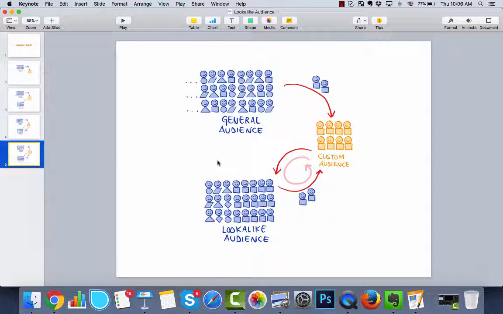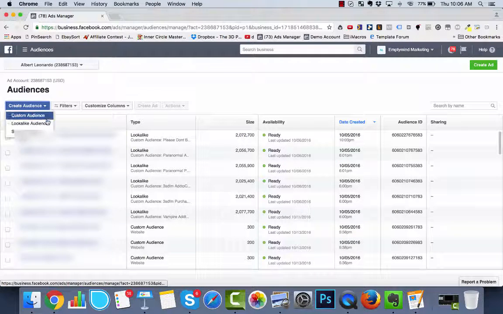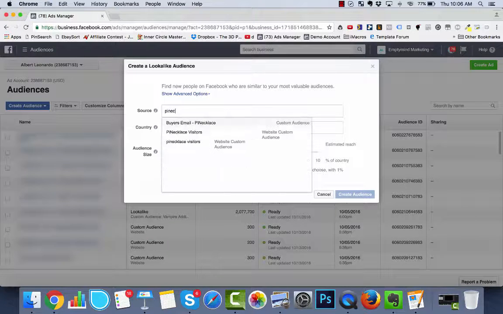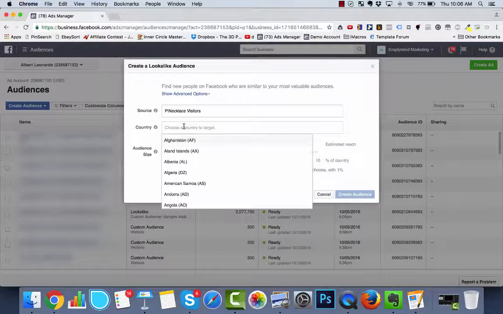Alright, now let's take a look at how we can create a lookalike audience on Facebook. So you create audience, lookalike audience. And then this is the source of your custom audience. It can be a page as well, or it can be a conversion tracking pixel. For example, I have the visitors to my offer here. And you choose the country.